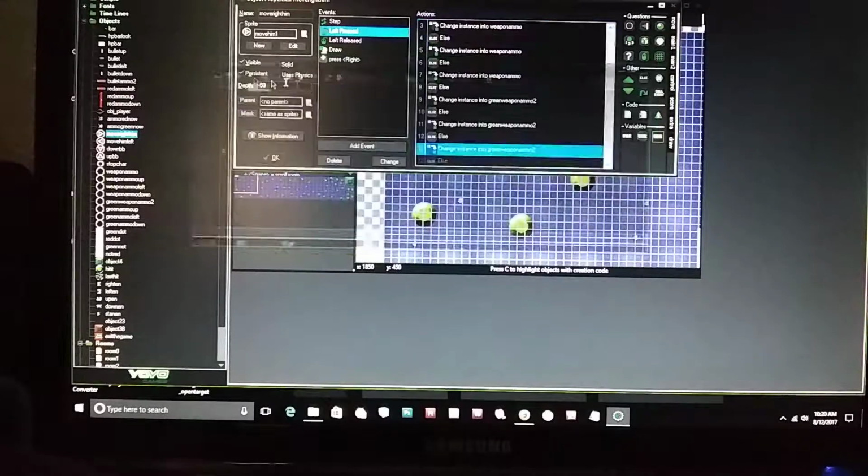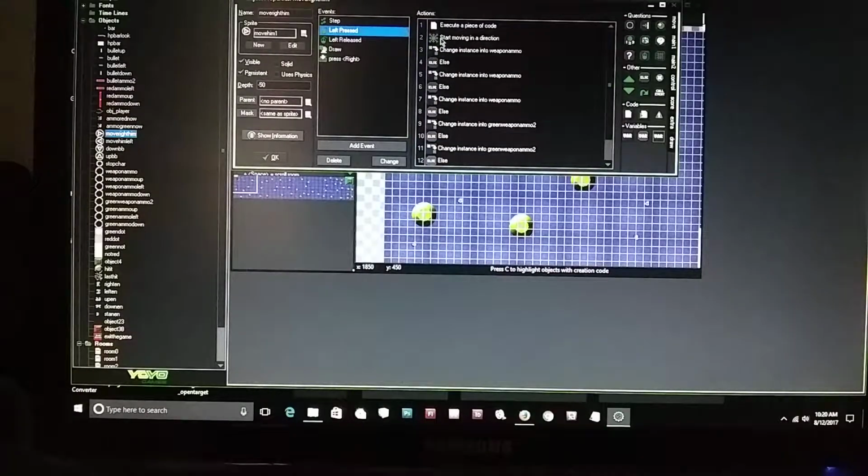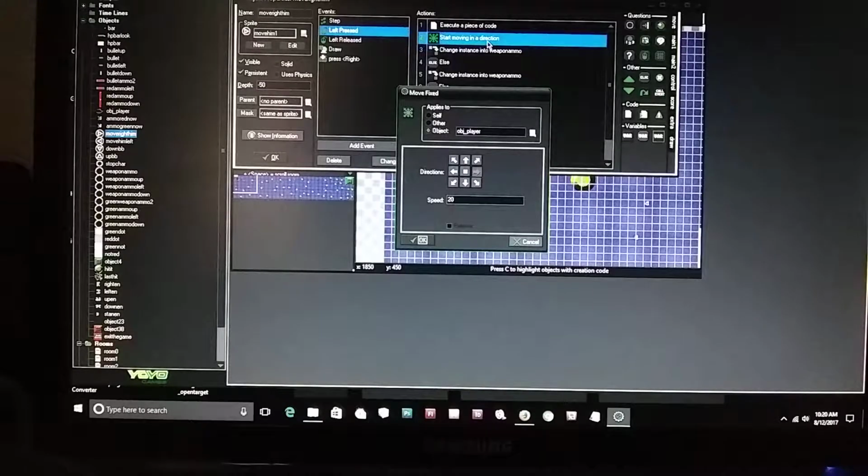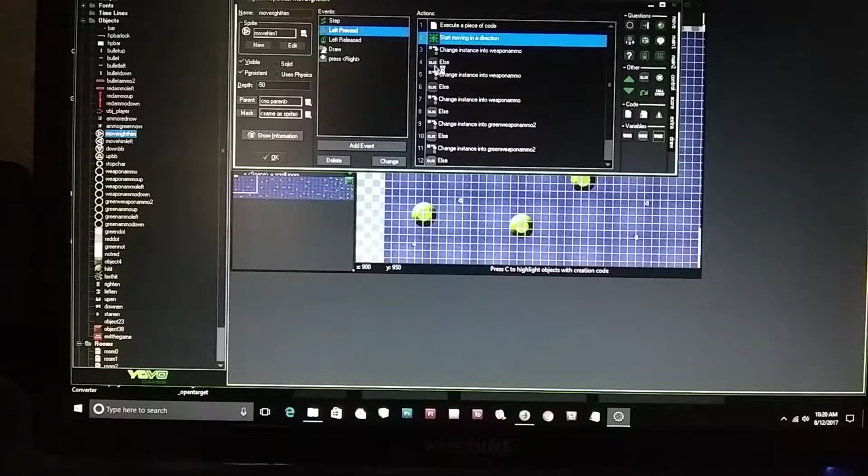To move in that direction, you would use the start move in a direction. So you would click on direction right, you move him at 20 speed, and make sure the object's set to object_player. Alright, and that's basically it.